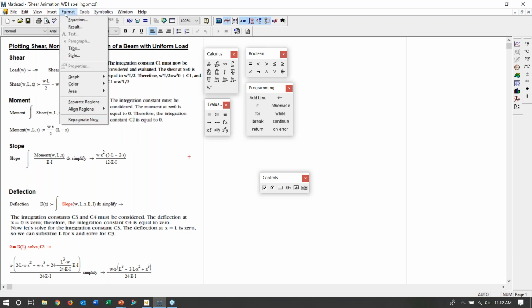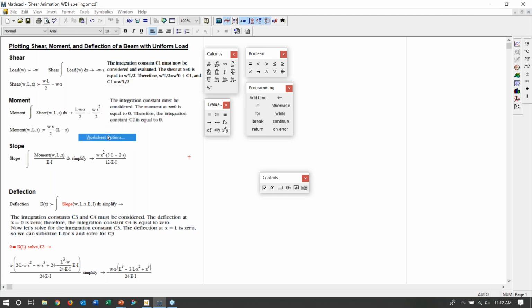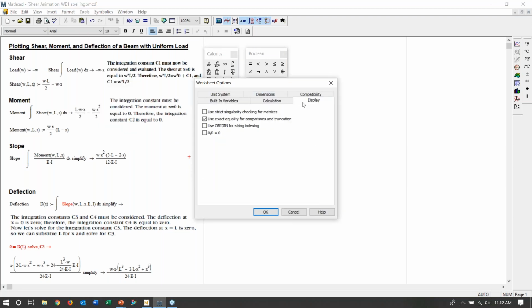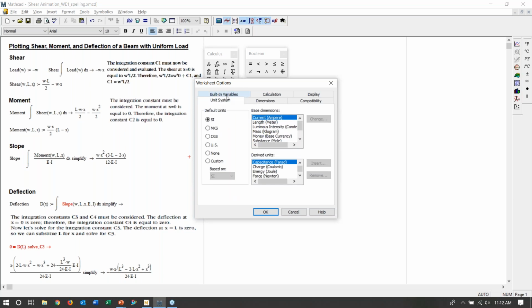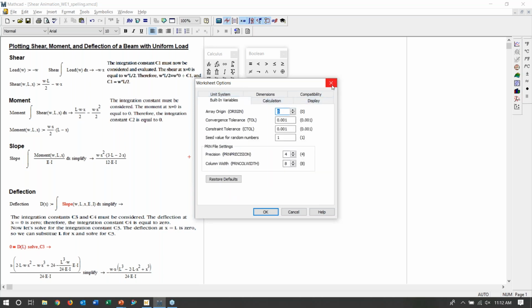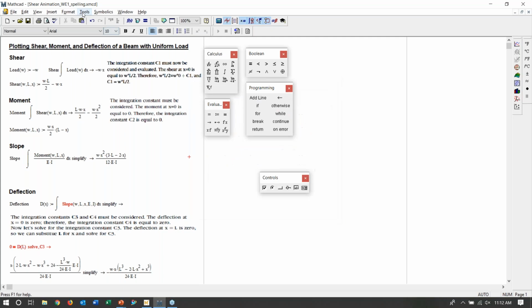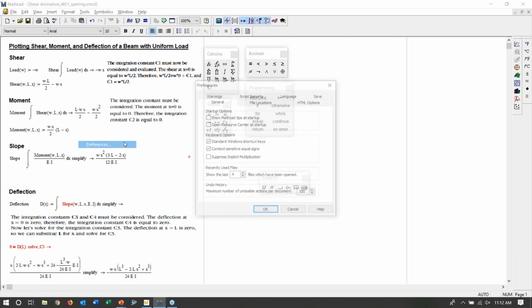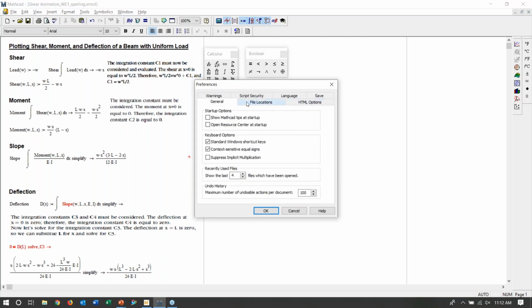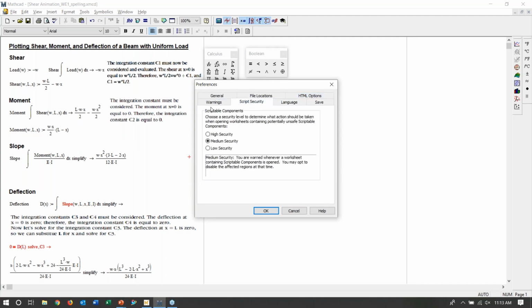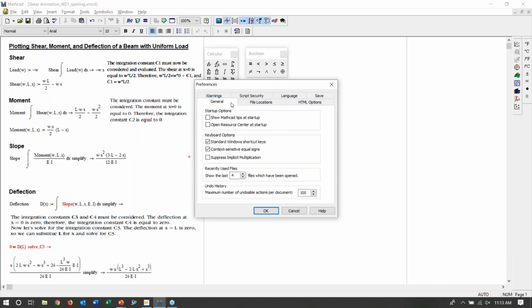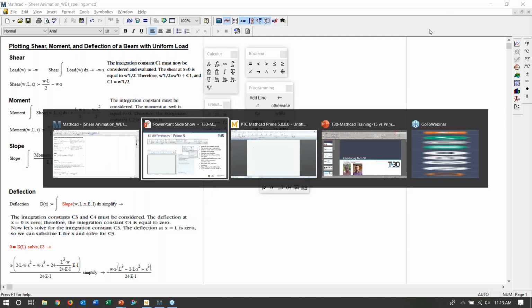Like I said before, we do have some of these worksheet options. All 6 tabs are here. So there's a lot of different options to choose from. A lot of customization available in Mathcad 15. We can also open up our preferences here, and we do have another 7 tabs of preferences. You won't have as many preferences and options in Prime as you do in 15.